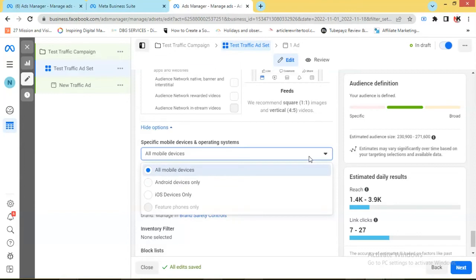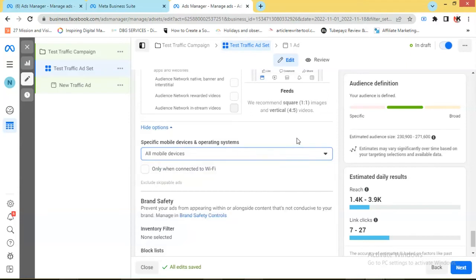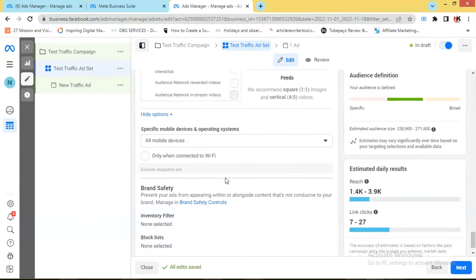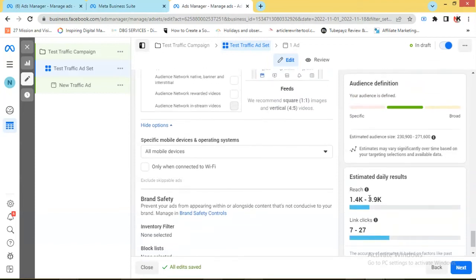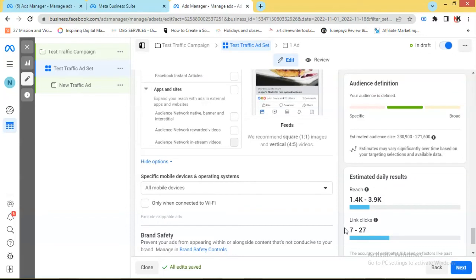So you can either decide to choose the iPhone only or Android devices only, but in this case you just select all devices, and that's all. You click on next. Now notice our link clicks has reduced. This is not a problem. So far your ad will be shown to people you are targeting, and like I told you earlier, you can also increase this by increasing your budget. So this doesn't really mean that you're gonna have just 7 to 27.